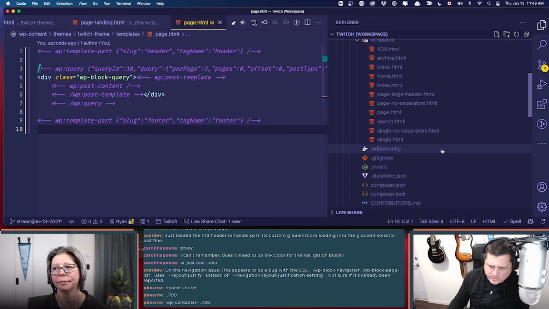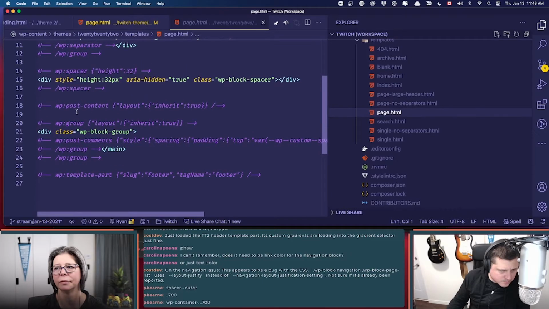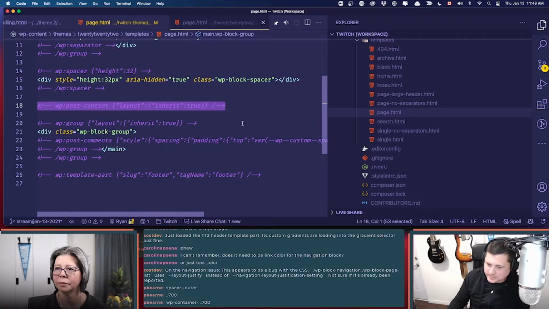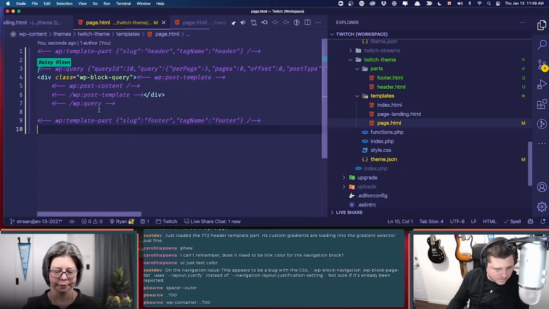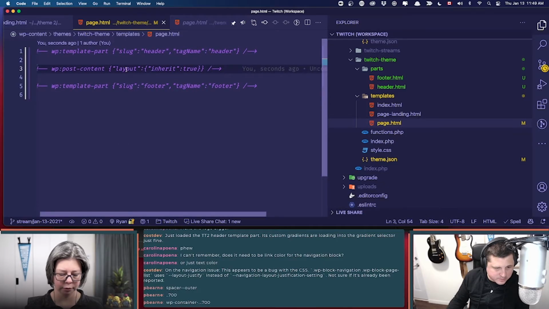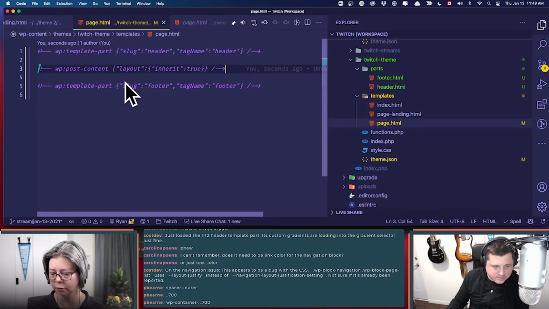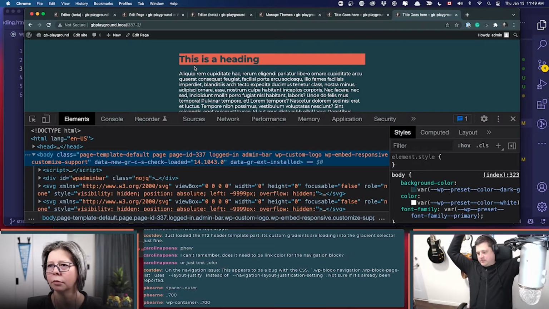So let's see what 2022 does. What they're using is the post content block. That's what we should be using. What were we using? The query loop. Oh, so they don't have a query on a single page. No. HTML. Okay, so let's do that. I'm going to steal that. I'm going to delete the query. I'm going to put that in there. Layout, inherit, true. Okay, this is looking a little more like it. Ha! Great success.